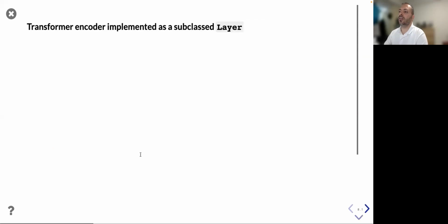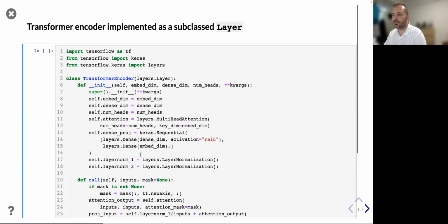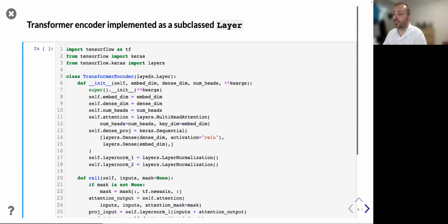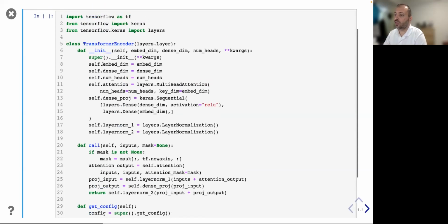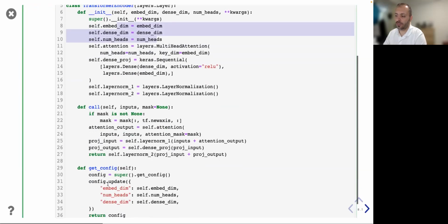So let's continue. The transformer encoder, how we can implement it as a Keras layer. So this is more or less what we can do. First of all, this will inherit from layers.Layer. We have already seen this. We have to define the init, we have to define the call, and get_config in case we want to load it again. So first of all, we just pass the information we need. We assign them here. We call, of course, the super init for the layer. We assign this information to self in order to use them also for config.